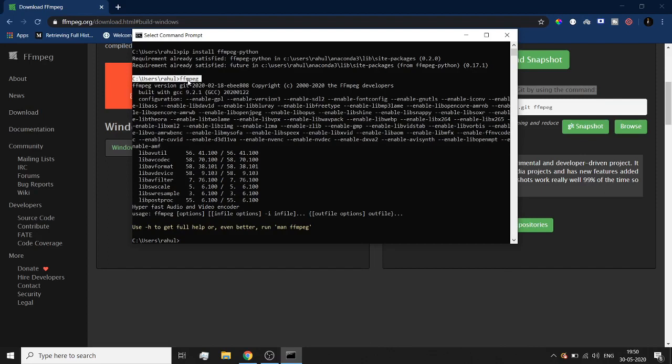It is very easy to run commands from the command line itself. For example, say I want to convert the video format from MP4 to AVI. I can do that by specifying ffmpeg -i for input, then putting the path of my file, like C colon, say users, say for example some dummy video. So this specifies the path of my input.